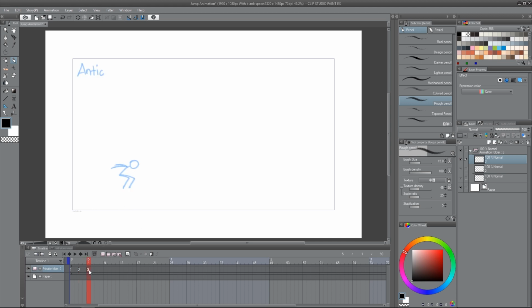Now let's add another keyframe here, and let's draw the take. This is the main action, so this is the jump. So we'll draw our stick drawing jumping, and not just jumping, this is at the peak of the jump.